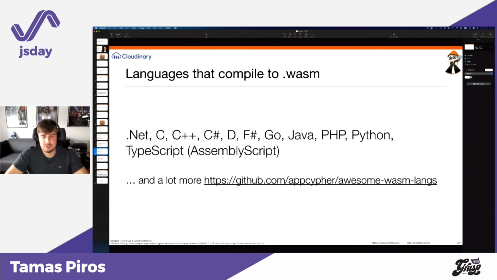So that being said, you now see that if you are familiar with another programming language, such as one of the .NET languages, C, C++, C#, D, F#, Go, Java, PHP, Python, etc., it's going to be very easy for you to create a WebAssembly module. And in fact, this person on GitHub collected all the programming languages that have WebAssembly as a compilation target. So it's a very, very useful list.